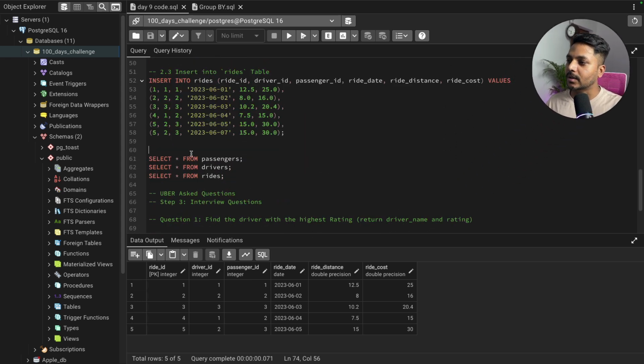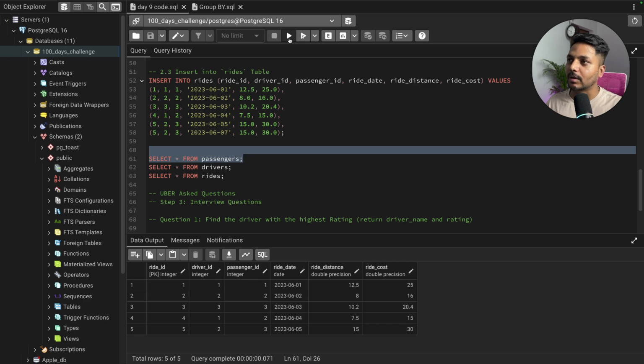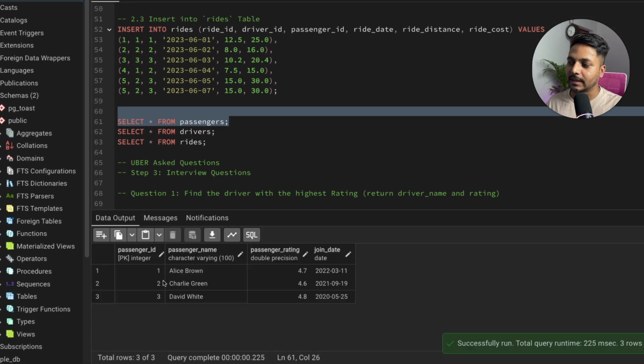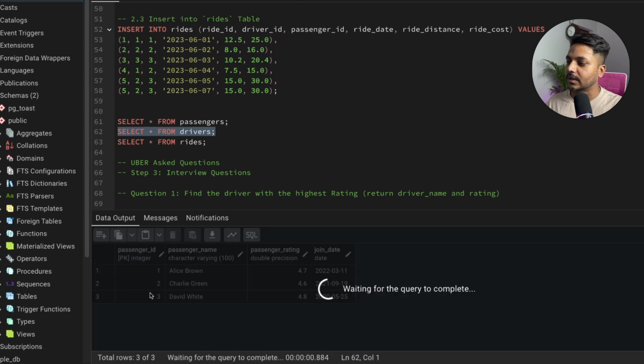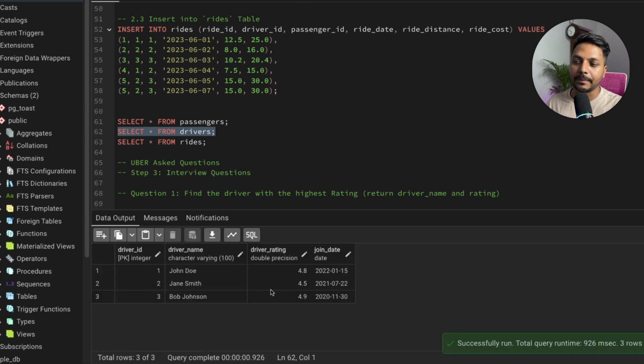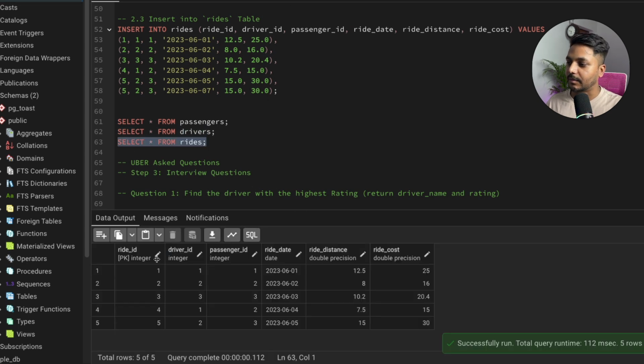So let's see the tables. We have the first table, which is the passenger table. So let's run this query to see the data. We have three passenger details, and you can see ID, name, rating, and the joining date. We have the driver's details, which is the driver table. Now that has the driver information, which is driver ID, driver name, driver rating, joining date. And we have the rides table, which has ride information like ride ID, driver ID, passenger ID, ride date, distance, and the cost.